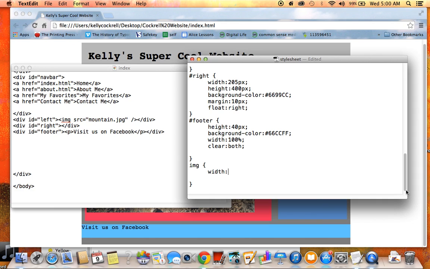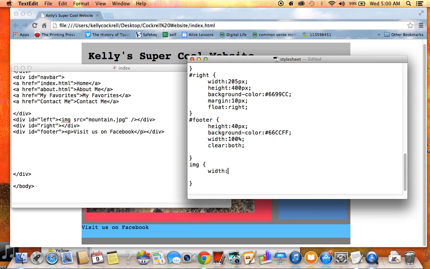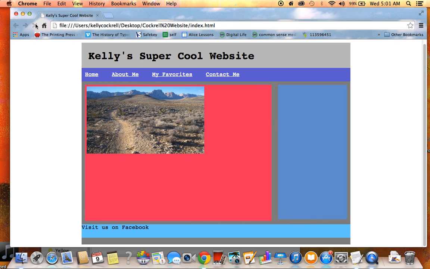Well, if you look here, the width on this div is 550. Maybe I want to make it like 350 pixels. And then let's make the height 200 pixels. Oopsies, I forgot the colon and the semicolon. That's super important. Command S, and let's hit refresh. And it did make it smaller. Again, not thrilled with the way this looks.